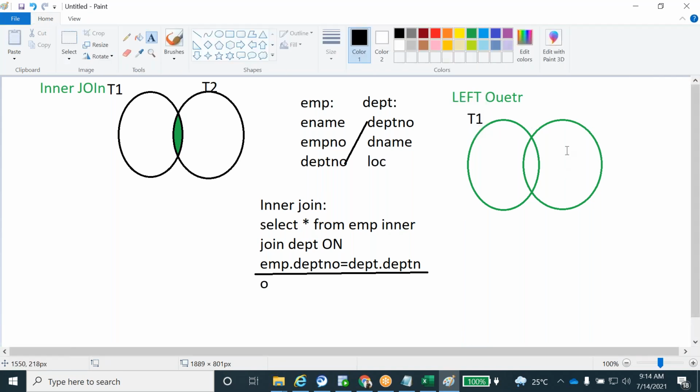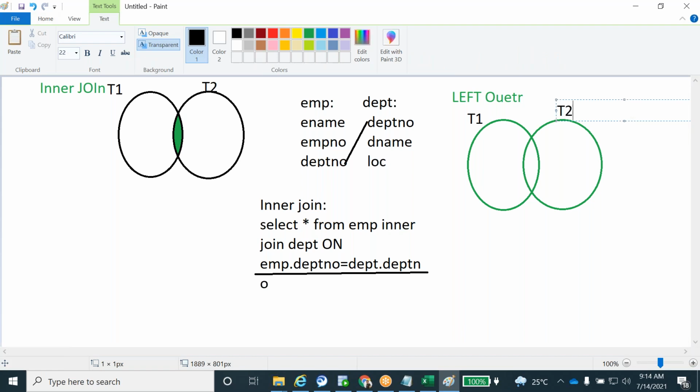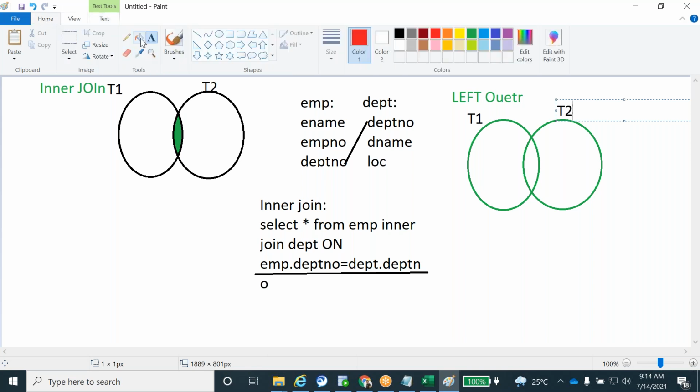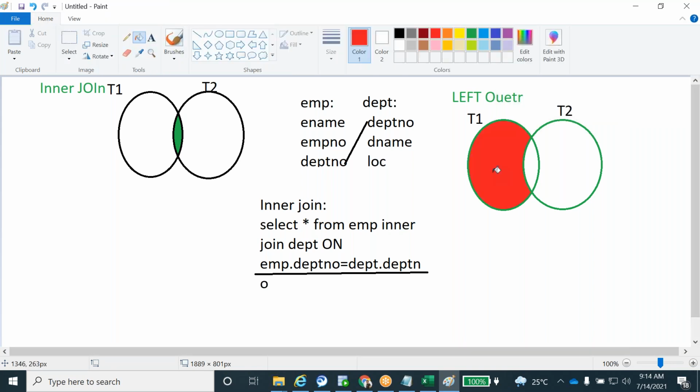T1, table 1 and table 2. What is the definition of left outer join? It will combine the matching records and the unmatching records of the left side table. So this is the output: matching records plus unmatching records of the left side table. That data it will display in the left outer join.